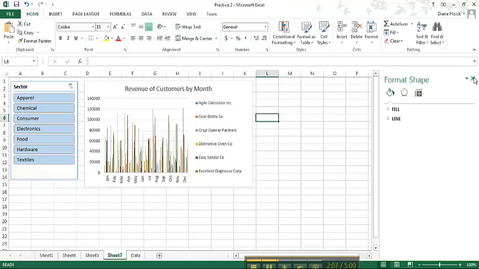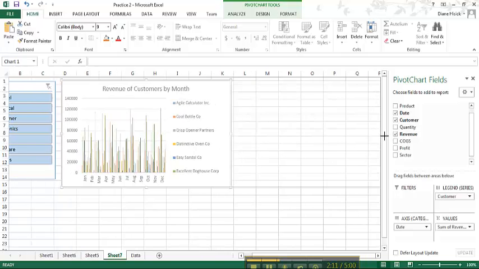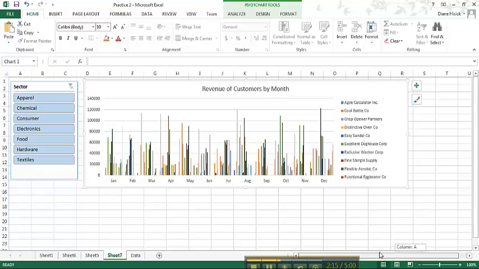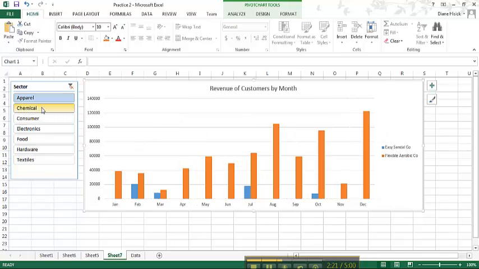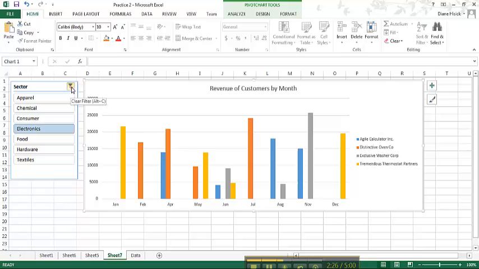So now I have a nice chart. I'm going to stretch it out a little bit, make it a little bit bigger, easier to view. And then of course my slicer, it's already connected, so I can easily filter my chart.